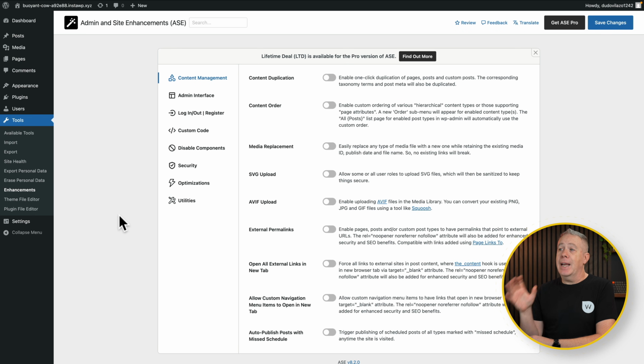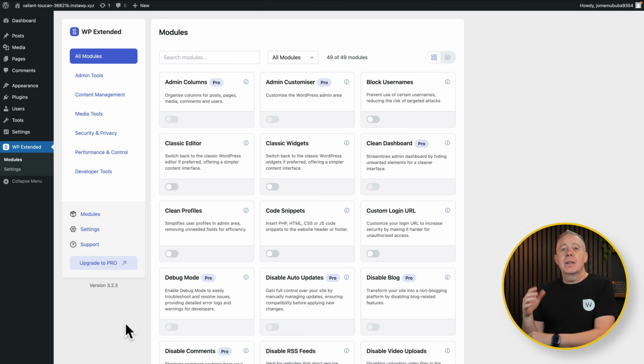So when you take a look at ASE, or Admin Site Enhancements, you'll see it's a similar setup, just a little different in how it's laid out. Things are broken down into segments on the left-hand side, and again, we've got those radio boxes to enable and disable features. This is the free version, so there may be things locked behind the pro paywall inside this particular panel. Now, if we jump over into WP Extended, you can see, again, we've got a very similar setup.